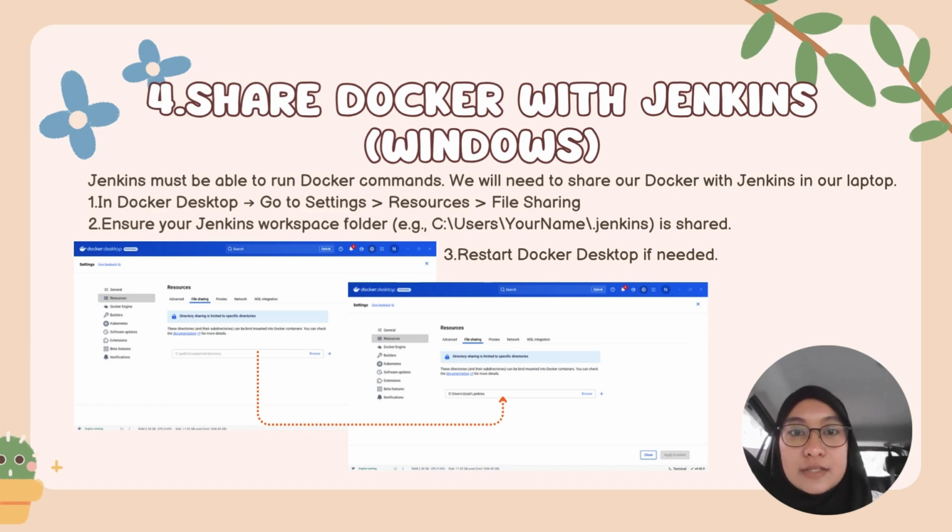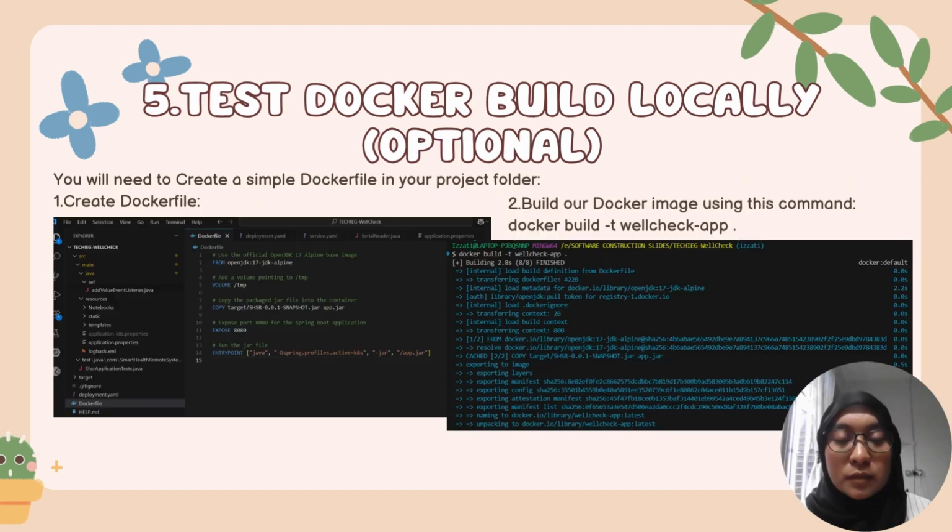To let Jenkins run Docker commands on Windows, we need to share our Docker with it. Just go to Docker Desktop settings under Resources, File Sharing, and make sure your Jenkins workspace folder is listed. Restart Docker if needed. Next, we test our Docker build locally.